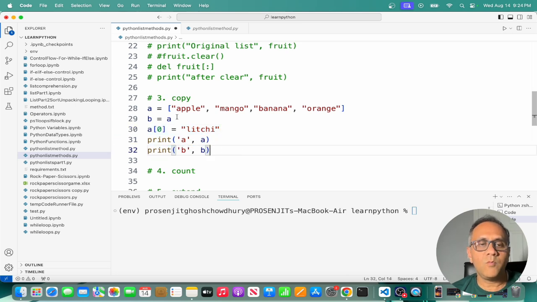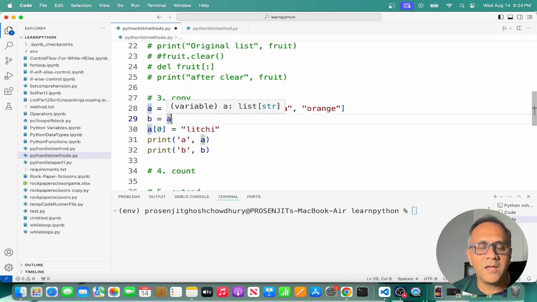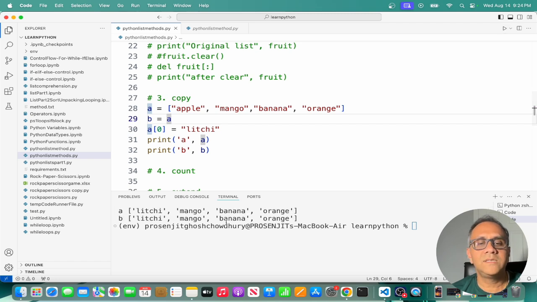If you see why I'm saying that you should not do it like this, B equal to A, it's because it actually does not make a copy of the values. What it does is copy the reference of this list. So if you run this, when you change this apple to lychee in the 0th index, it affected both the copied list as well as the original list. But we do not want that. Why did it happen? Because it actually copied the reference with this particular syntax.